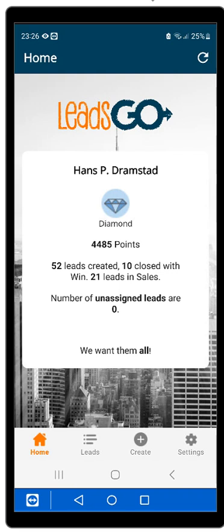In this session, I'm going to walk you through the ACT functionality of the LeadsGO mobile application. My name is Hans-Petter Dramstad and I'm the founder of LeadsGO. As you can see here, I fired up the LeadsGO mobile application, and as mentioned in some other videos, it works on both Apple and Android phones.